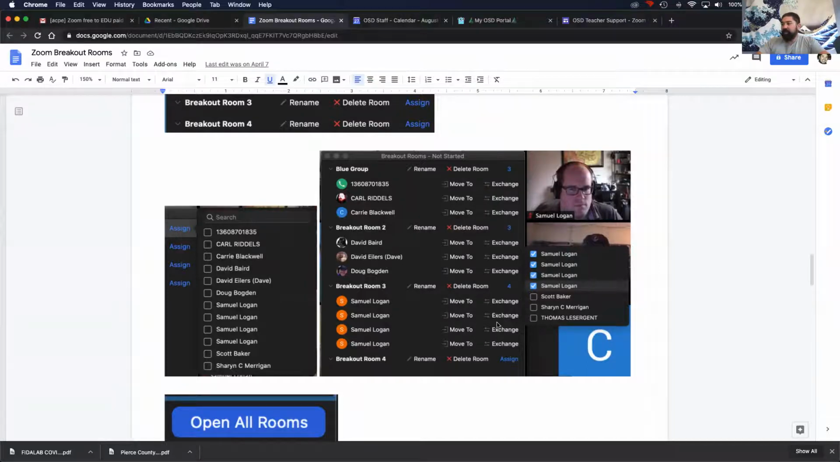And the reason I have this up is to show you that as you assign people to groups, as you move through to the next group, it takes them out of the available list. So you don't have to remember who you've already assigned to a breakout room. It culls that list for you as you move forward, which is kind of nice, okay?